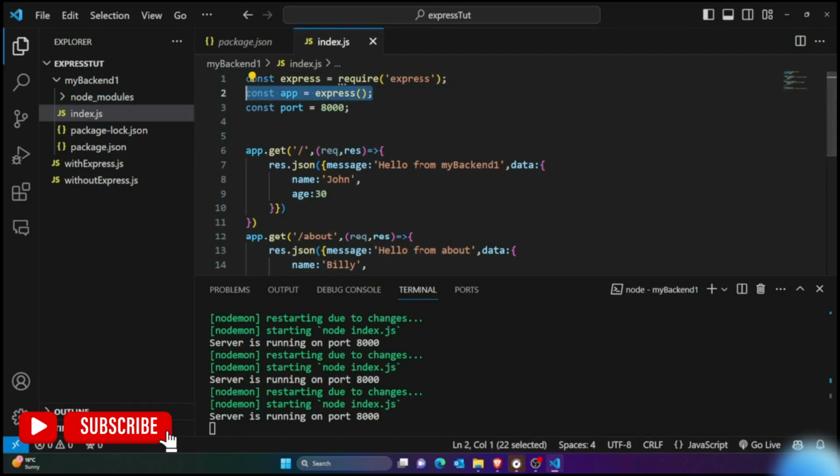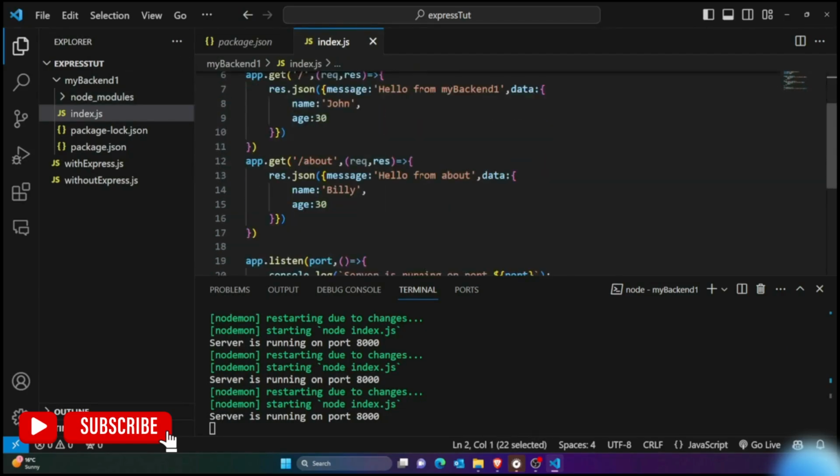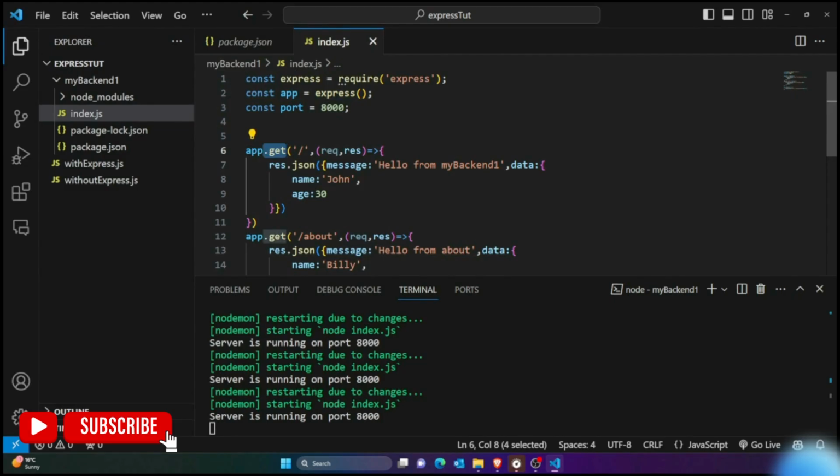So first of all, we are importing and then we are creating an instance. Then I'm simply creating a get request. For creating a get request, you just write app.get. Inside this, I want to specify my route. Okay, what is the route name? So I'm saying when someone types localhost 8000, they would get this response. Okay, a JSON format response, and automatically the status code is 200.